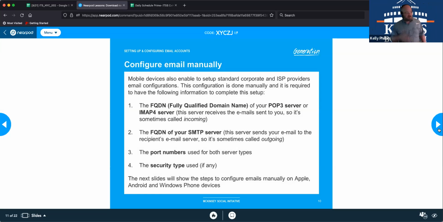You need the FQDN of your SMTP server so it knows how to send mail out. So it needs to know how to receive the mail and how to send the mail. And you're going to need the port numbers of both types. Are you using the standard ports, or the SSL or TLS ports? Which one does your organization want you to use? Because if the port numbers don't line up, they won't be able to communicate effectively and you may not be able to receive email.